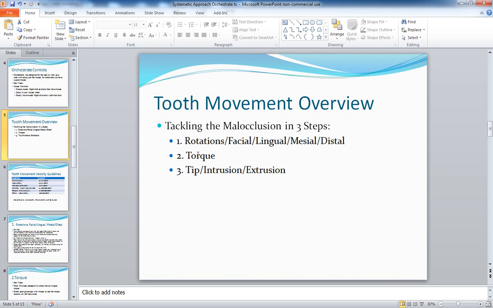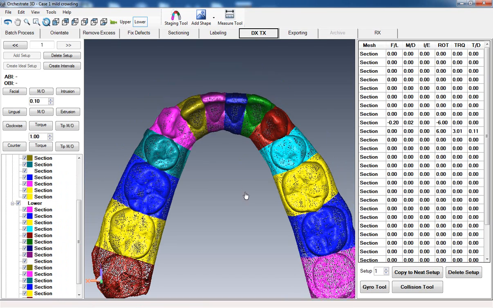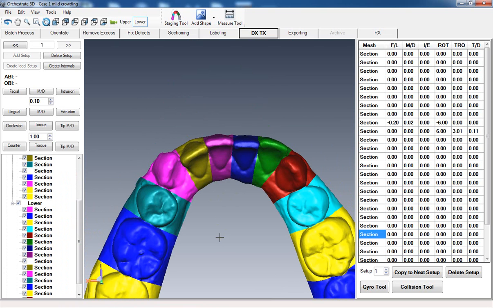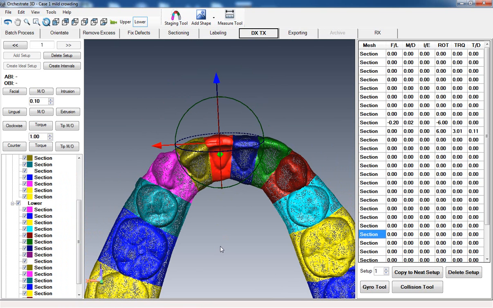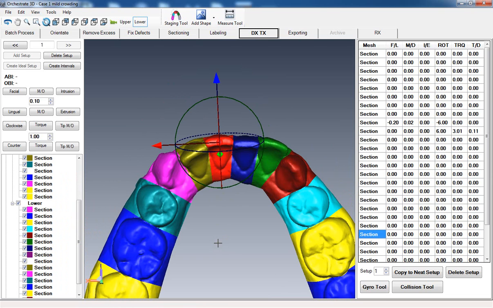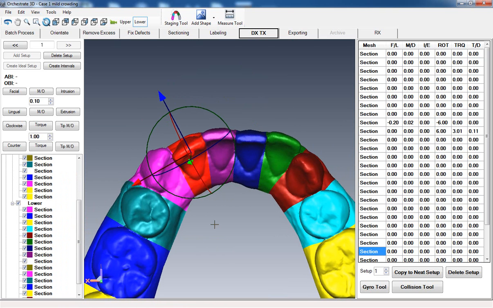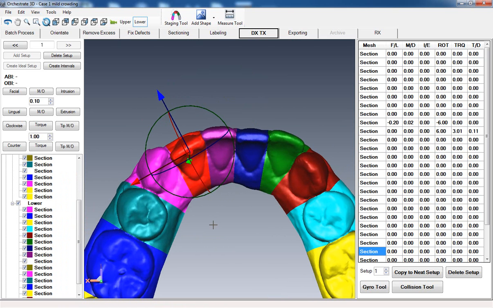So the first thing we're going to do is work on rotations, facial lingual and mesial distal corrections, and we start with the central incisor. And to me the central incisor looks like it's actually positioned fairly well. So now we're going to go straight to the lateral incisor, and the first thing I'm going to do is bring that tooth facially.